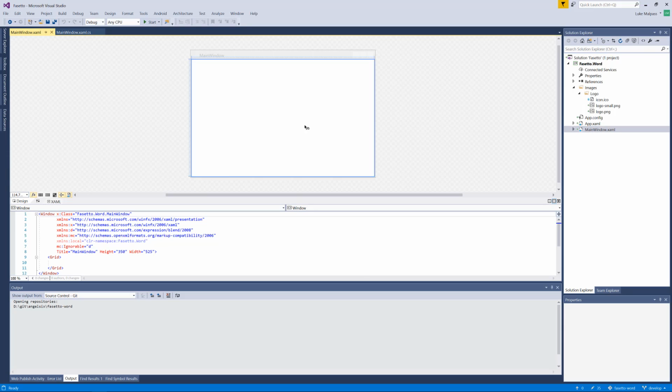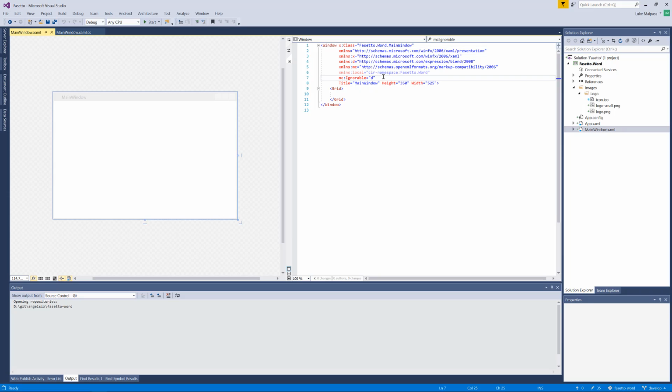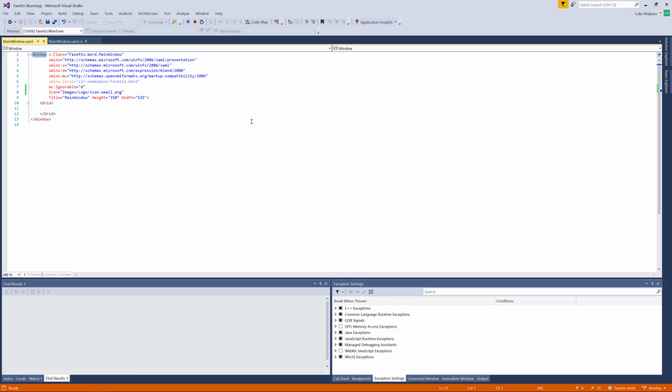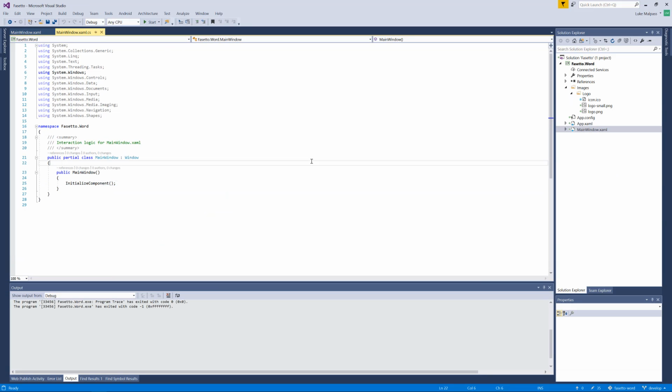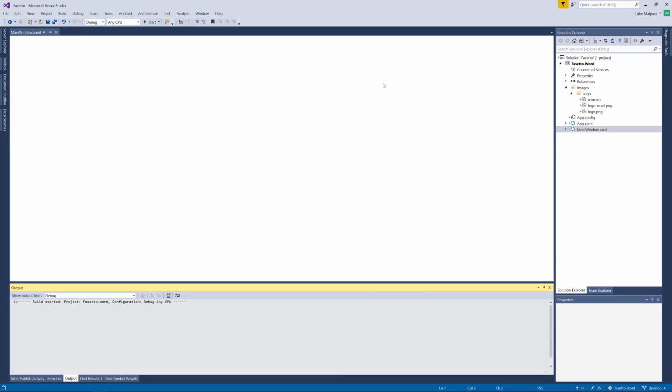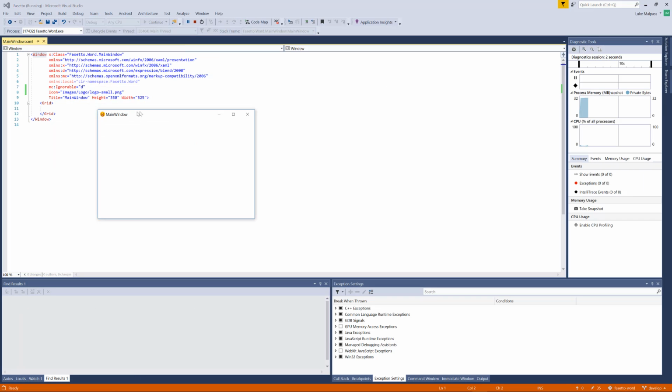We'll open up the main window. Change this to vertical. And we'll just quickly add the icon, being Images, Logo, Icon, small, will be fine. Let's just press F5, see if this runs. Oh, it's not icon, is it? It's logo. I keep thinking it's called icon. Change that to logo. So we've got a blank window.